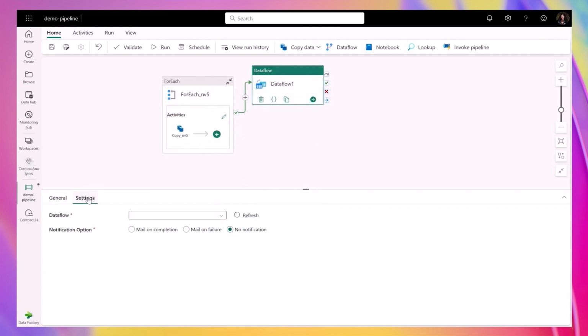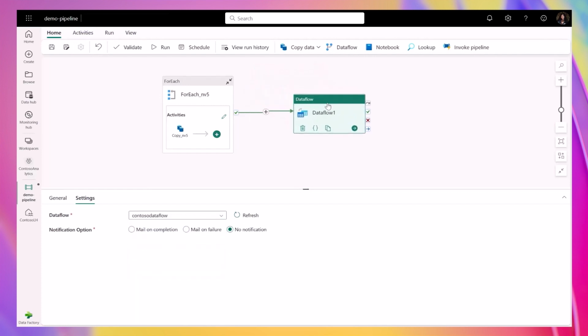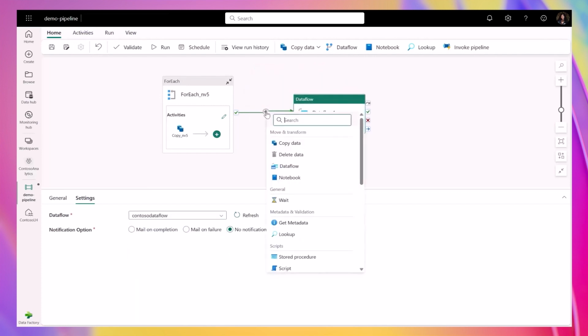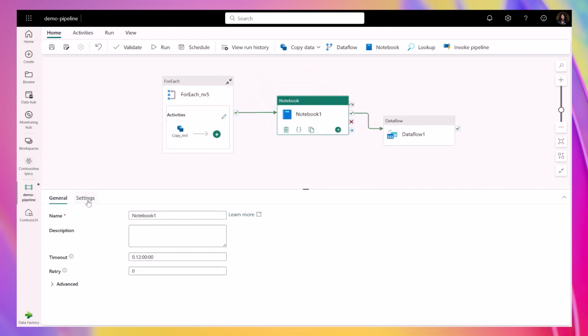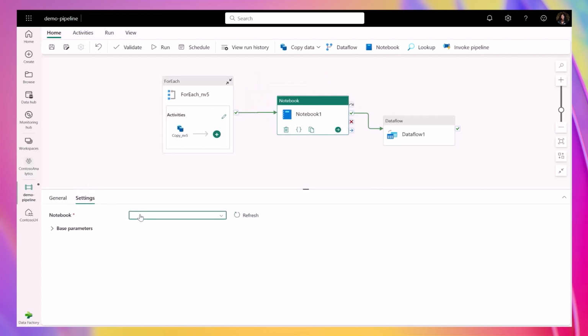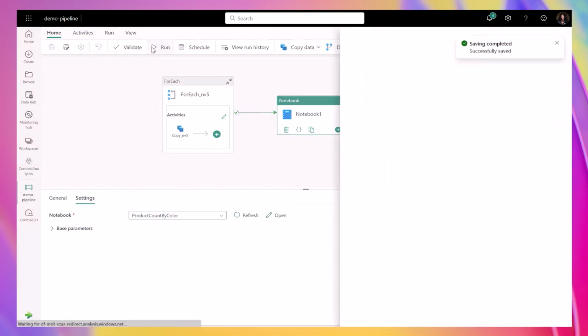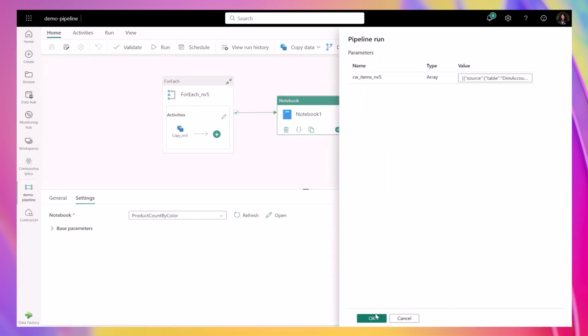I can add a data flow activity to execute the data flow that I previously created. And while data flow provides no-code transformations, we can also leverage notebooks for the code-centric transformations. Let's add a notebook activity, and I will select an existing notebook that I've created that sorts the products in my product table by color. I will save my pipeline, and now I will run the pipeline with the notebook and the data flow.